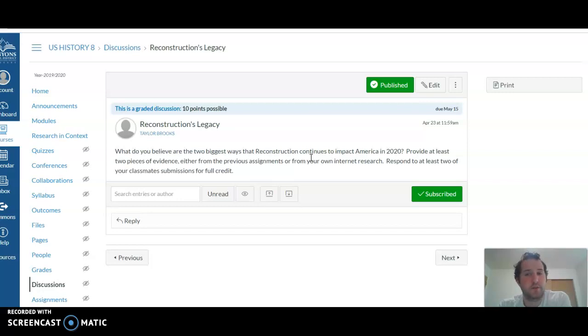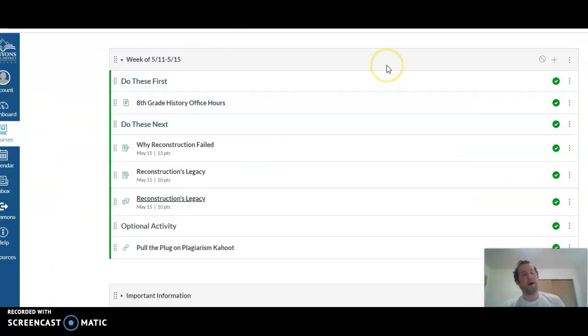So you can use just what you learned from the previous assignment, or if this is something that interests you, you can go do some more internet research, learn more about Reconstruction, and come up with other ways that Reconstruction continues to impact America, because the ones in the previous assignment are by no means an exhaustive list. We just looked at two of them. So that's the discussion. So those are all the required assignments for this week.